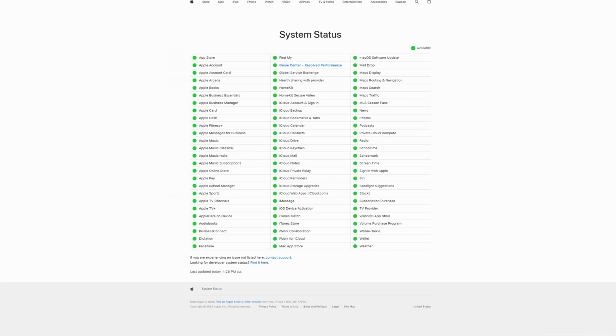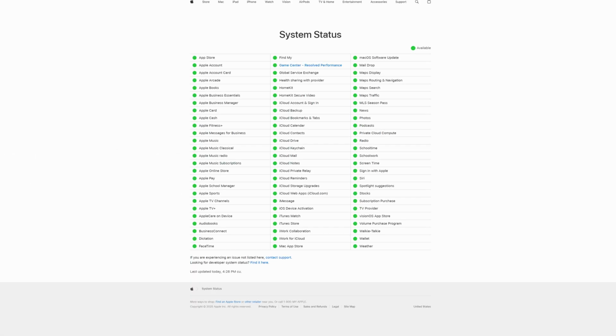If it's still not working, then you may want to check if Apple Music is actually down. Now Apple do have a website where you can check the status of pretty much all of the services and if they're currently online or experiencing any outages. So go there and make sure that Apple Music is in fact working. If it's still not working, then the app itself may require an update.